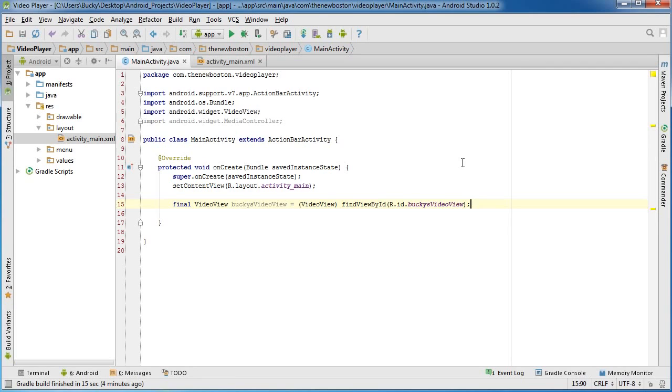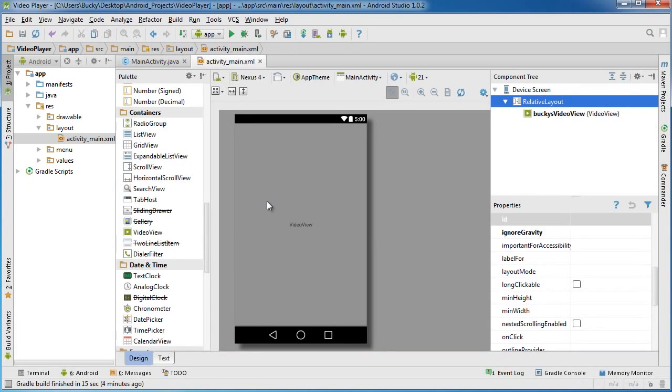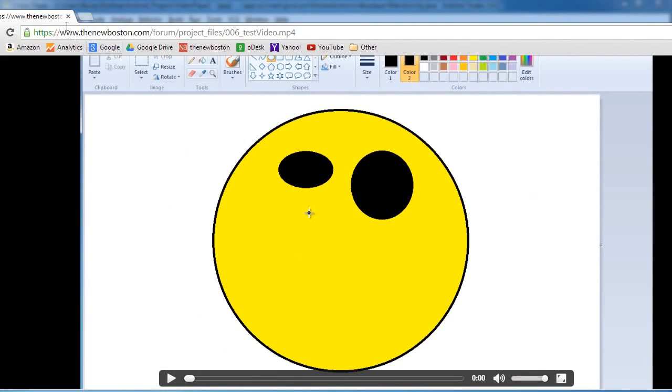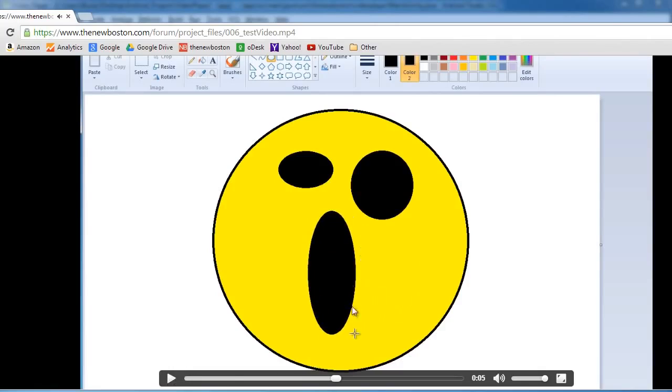So simple enough. Now after this, now that we have a reference to it, in order to say, okay, this is the video that I want to display in this area, we actually need a video. So what I did is I uploaded a real quick sample video. All I did is I actually just recorded my screen, and I went in MS Paint and made a real quick smiley face in this video. I just moved my mouse around and it looks like this little face is talking.